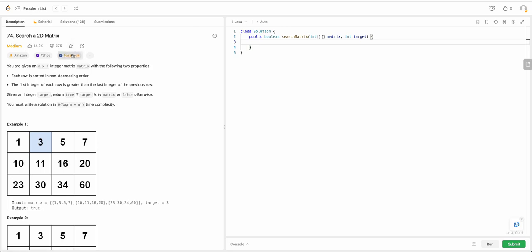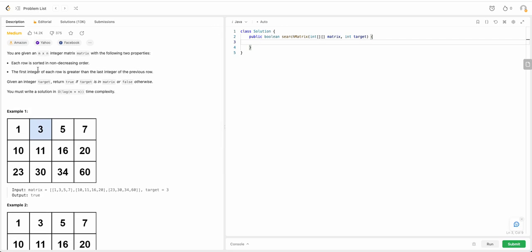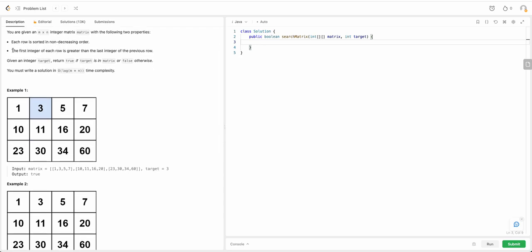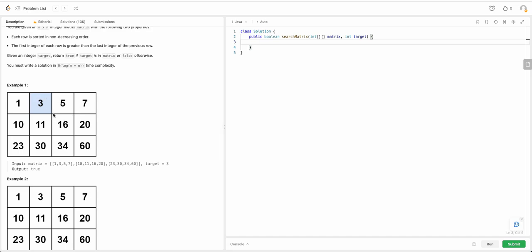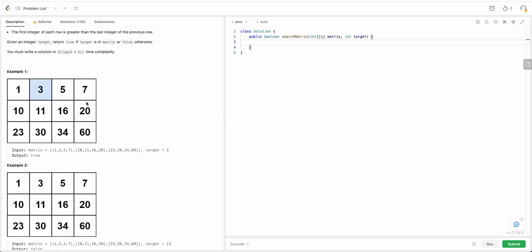Search a 2D matrix. Okay, so we have an m times n integer matrix, and each row is sorted in non-decreasing order, and the first integer of each row is greater than the last integer of the previous row. It means the matrix is sorted: each row is sorted, and also each column is sorted. Okay, and we have an integer target. We need to return true if we can find the target in the given matrix, and false otherwise.